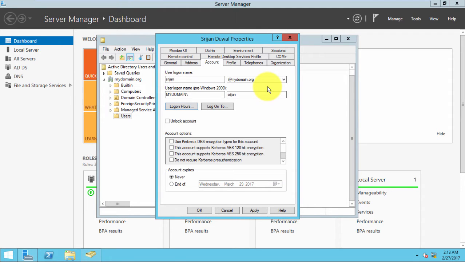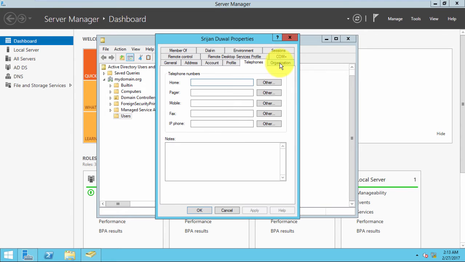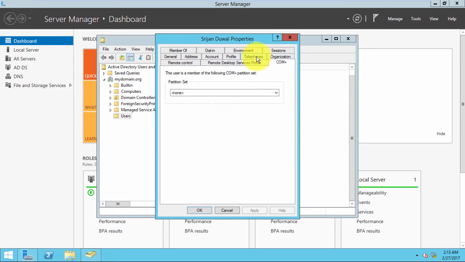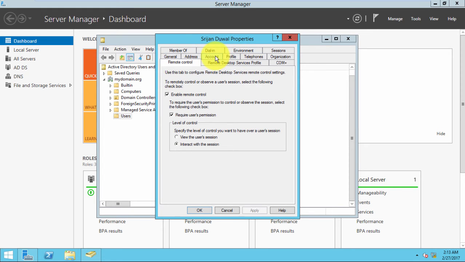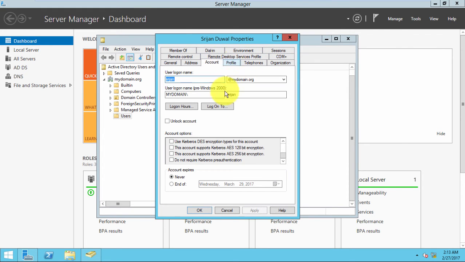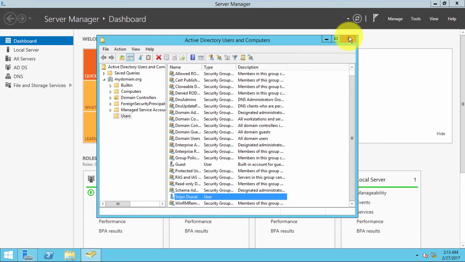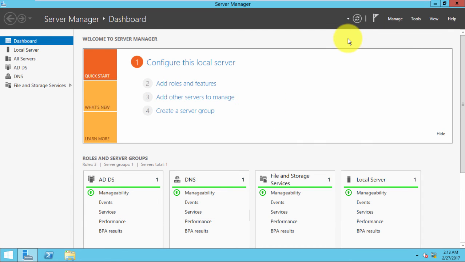I will be selecting all days as logon allowed. So click on OK and apply it, and then click on OK. Right here we can see different options also, so you can check them. Then click on OK and close all of them. Thank you.